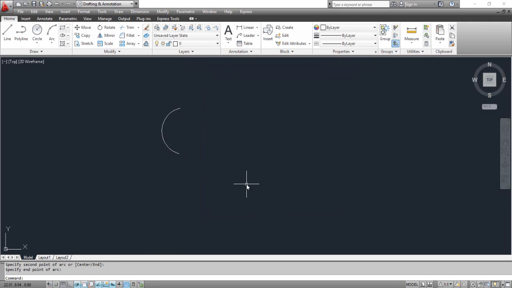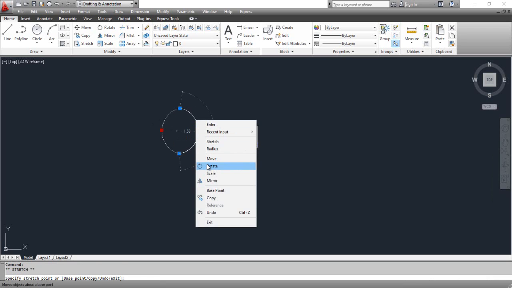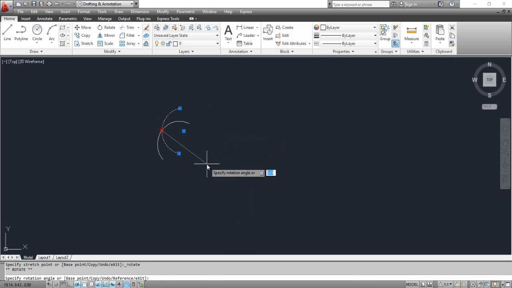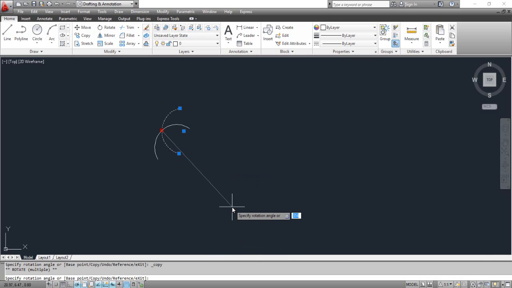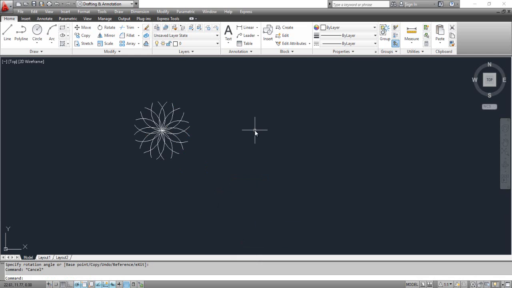Draw an arc. Click the arc. Click on the middle grip of the arc. AutoCAD prompts, specify stretch point. Right-click and select Rotate. AutoCAD prompts, specify rotation angle. Right-click and select Copy. AutoCAD prompts, specify rotation angle. Carefully create a copy at every 30-degree angle. You can see the result on the screen.